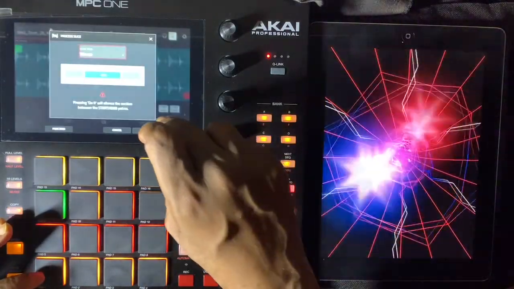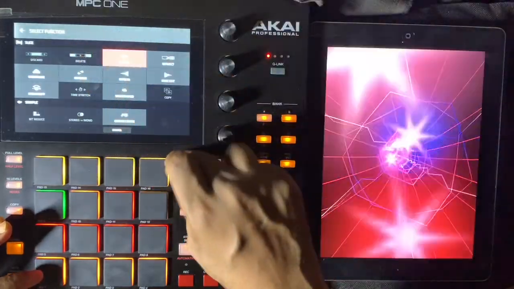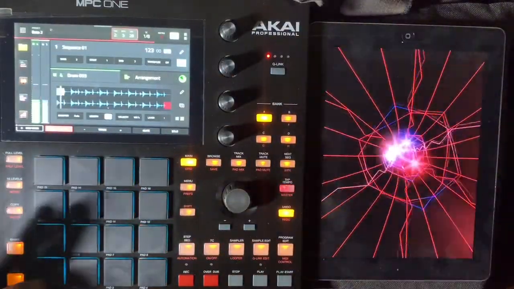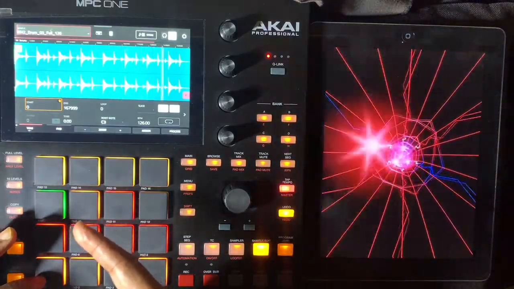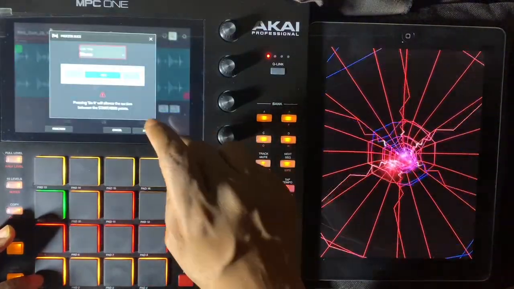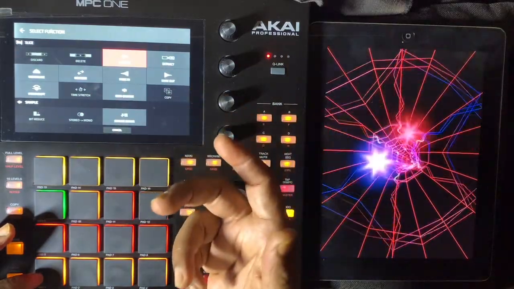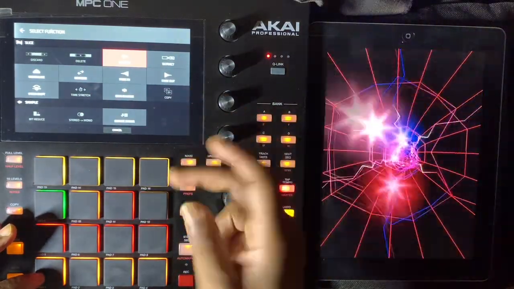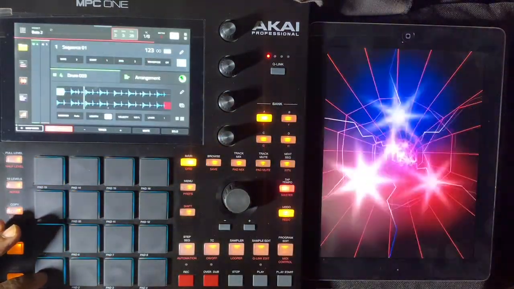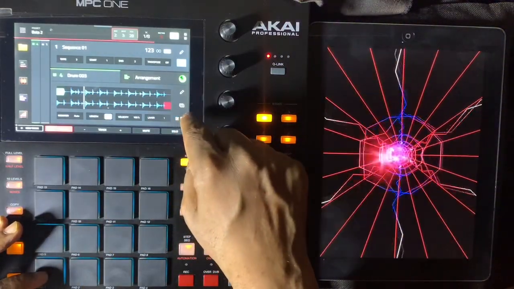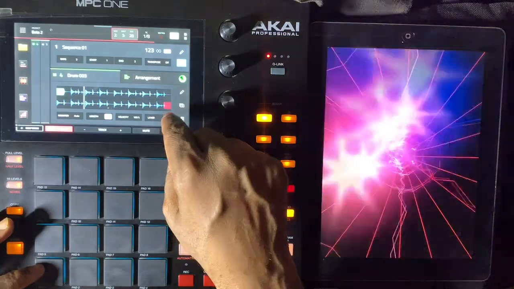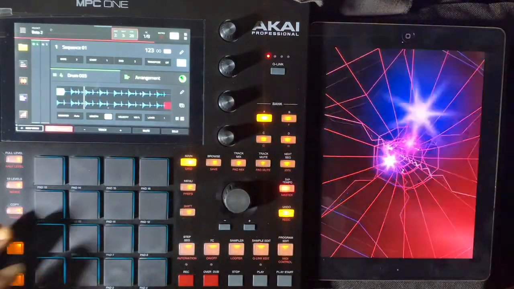Okay, process. Am I on the right sound? There's the sound. Sample. There's the sample. Process. My time stretch is not lit up. Okay, so I thought I saw somebody else doing something different, but let's just see where this goes. Okay, so I can't do the time stretch.